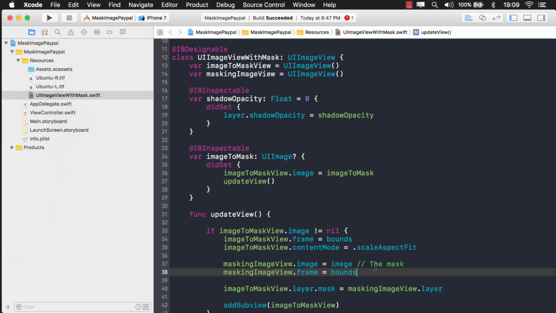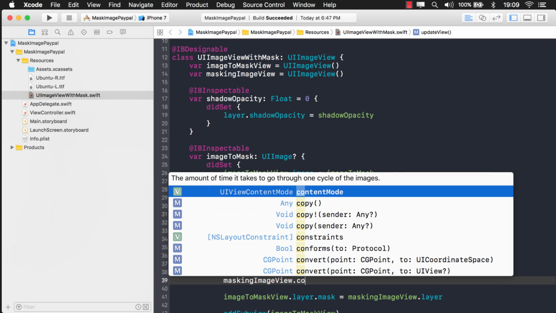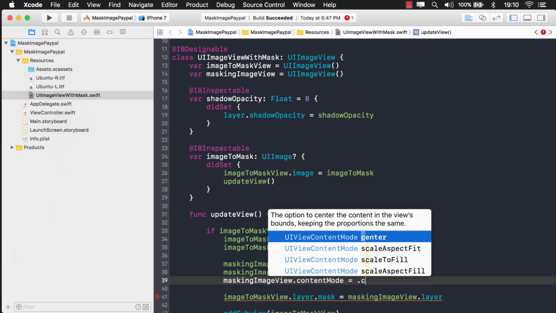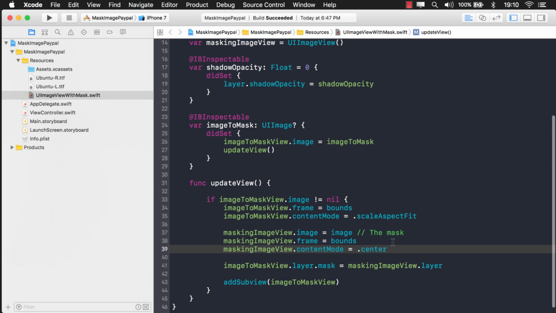Okay, one last thing. We want to change the content mode as well. Except this time, what I find works better is if this one is just center, because usually your mask is the size that you want to use. So just remember that. When you create your mask, make sure it's the size that you actually want it to appear as on your view. And I find that this works really well.